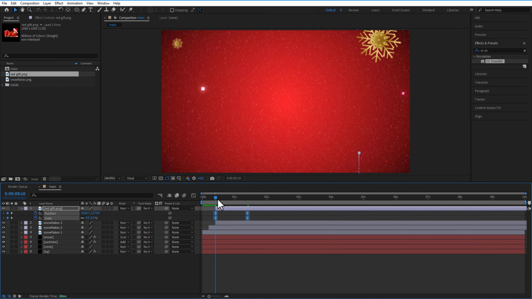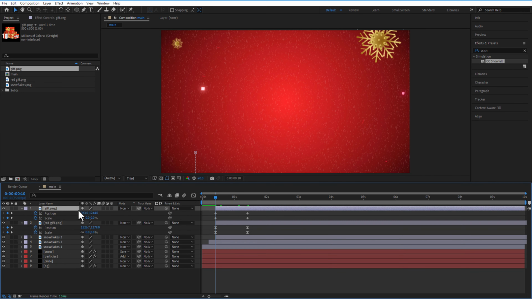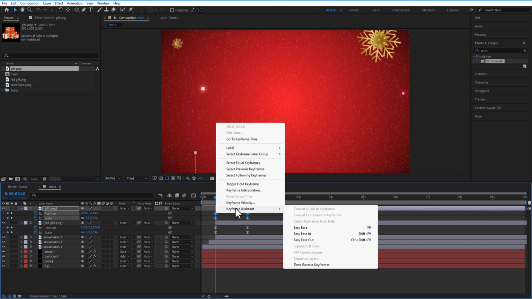Let me add another gift image and place it on bottom left. Same procedure, set a keyframe for position and drag it down. Go a few frames forward and change the position to top. Open scale, set a keyframe at beginning and change to 0. Go a few frames forward and change the scale size to its original size. Easy ease and open graph editor and adjust the speed graph.